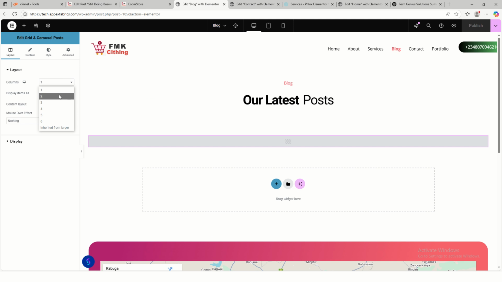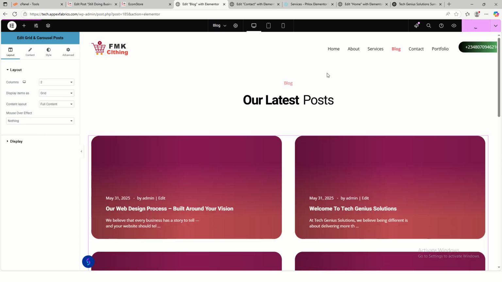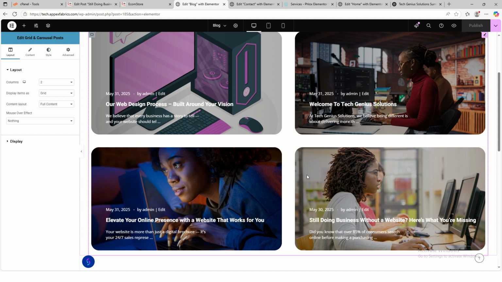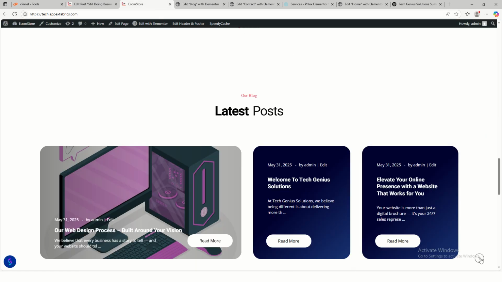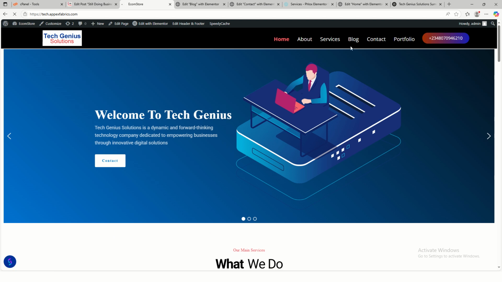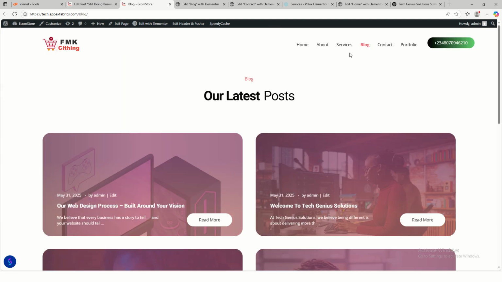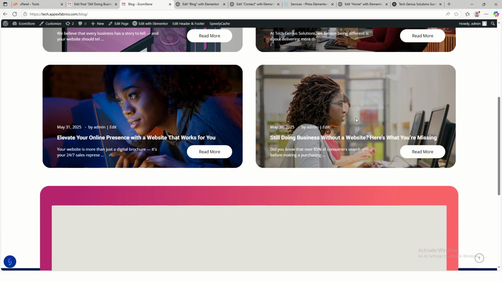So change this one to 2. Click on save. You can see all the posts are available. Now if we go to the blog section, these are all the blogs that we have.